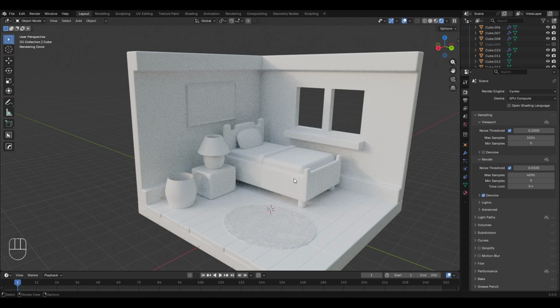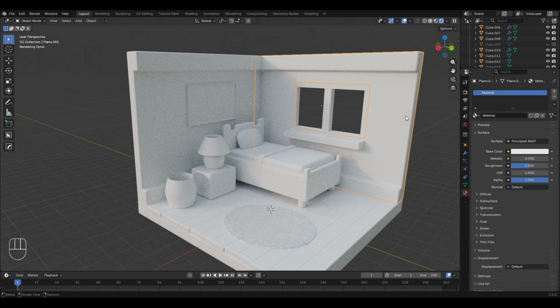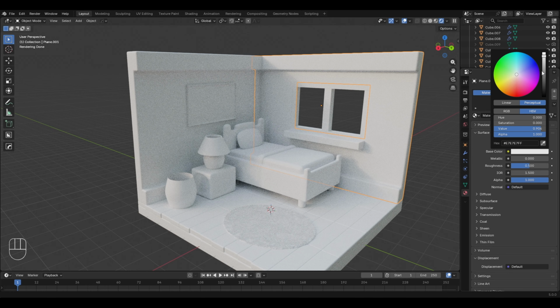Now coming back to the scene, I'll first be selecting these walls that I have here. Then I'll go to the material properties, and by default there is no material here. So to create a new material, I'll click on this new button, and for this one I won't be going for the complete white color because that will make the room too bright. So I'll go to the base color and I'll slightly reduce the brightness. I'll keep it to something like the light gray color.